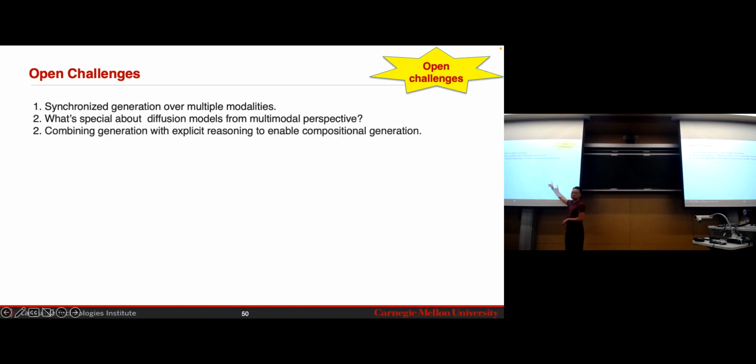Some big errors, like some of you might have seen that you can take DALL-E, you can generate some compositions, but they really start failing for novel compositions, right? Weird combinations of different objects. So how can you better integrate generation, and the reasoning that we talked about, to enable better compositional generation?